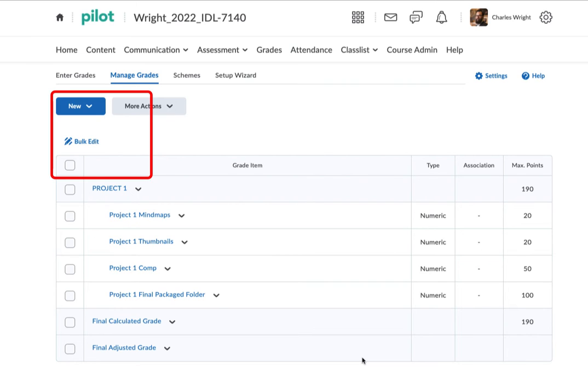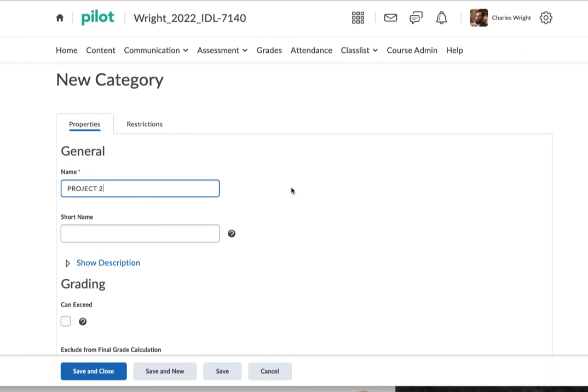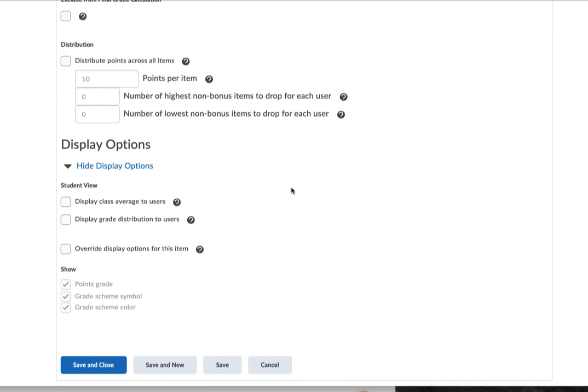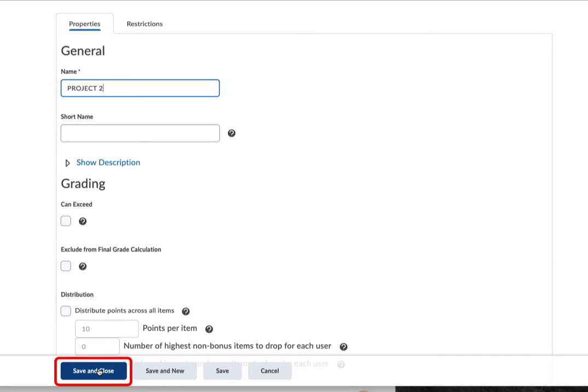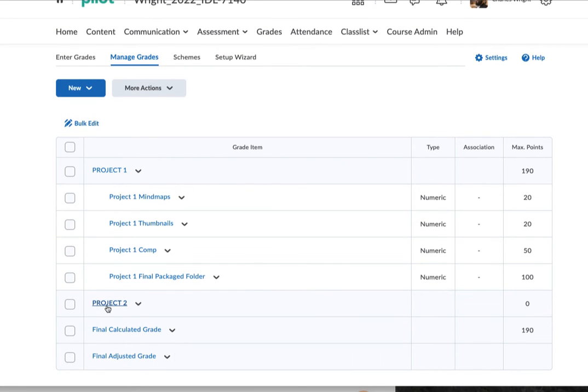So the first thing we're going to do is add the category. So we'll click on new and come down to category. Here we can enter the category name. I'm just going to use this as a folder, so I'm going to leave most of these options unchecked, and I'm going to come down and click Save and Close. Now I can see I've added a category here.